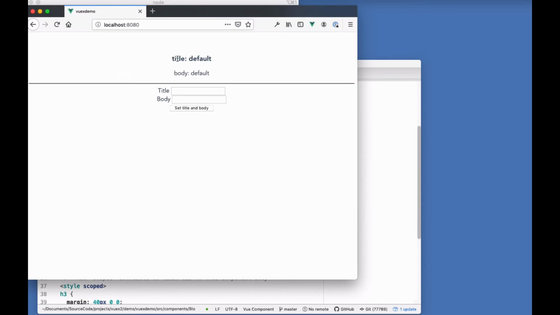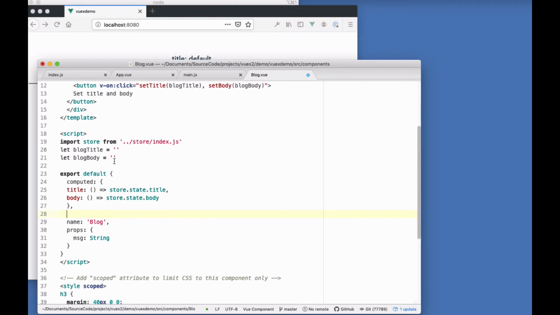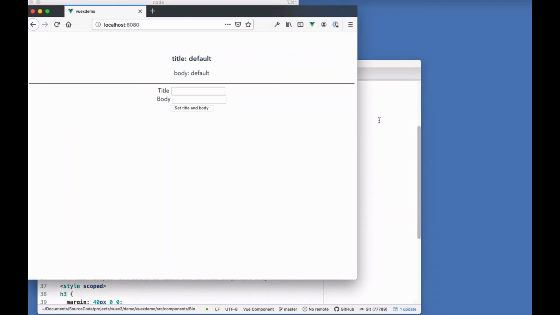And as you can see already, the title and the body are receiving those default values from the VueX store. So that part is all working. We've done everything we need to receive from the store. We just need to actually set values to the store as well. But as you can see, that's all working.